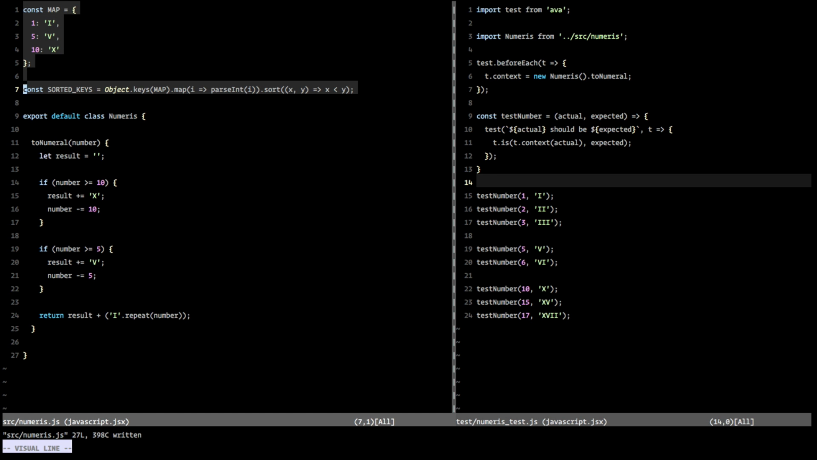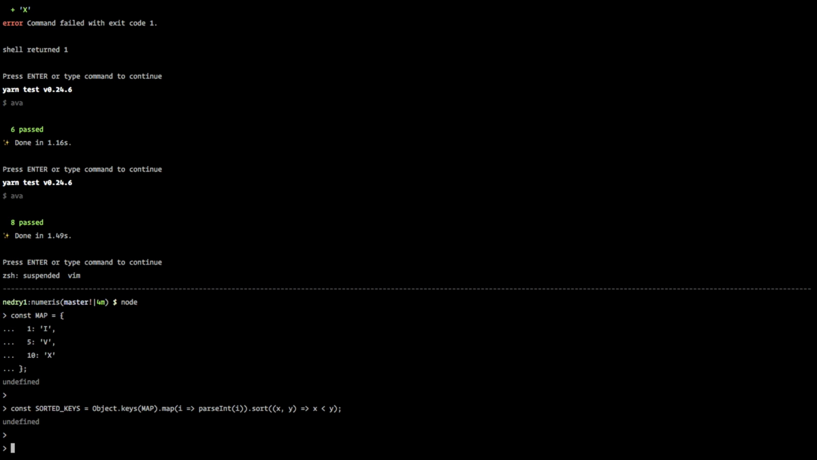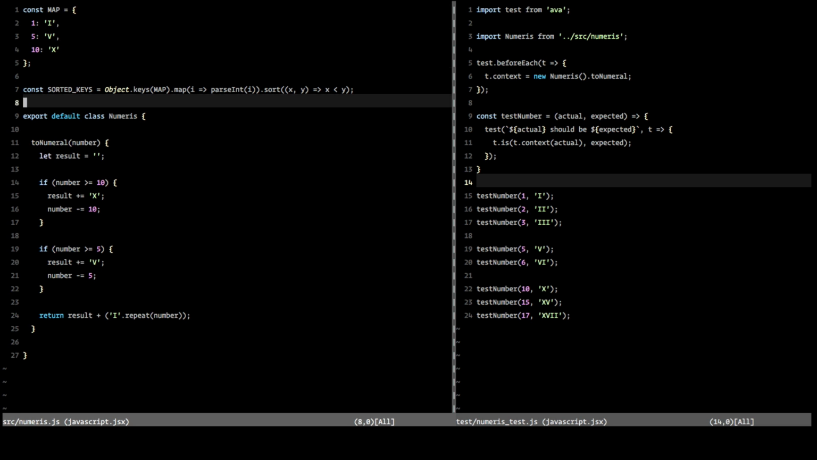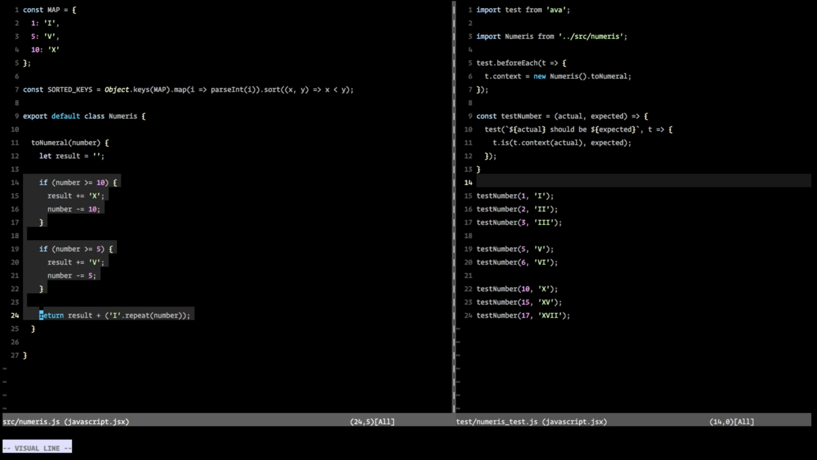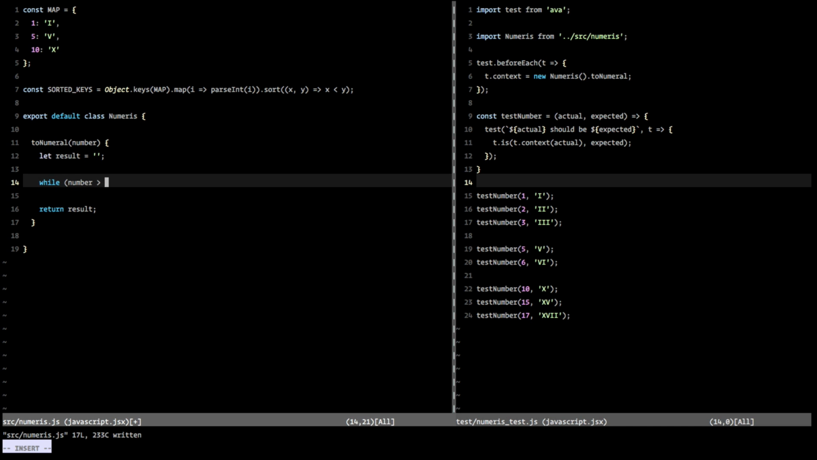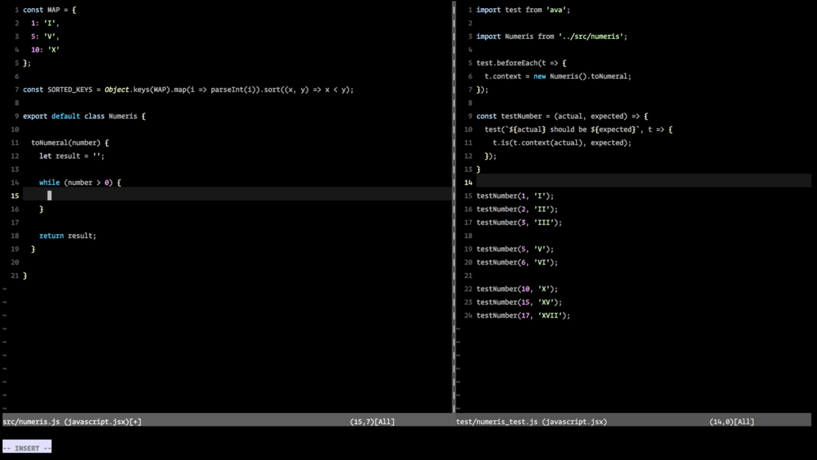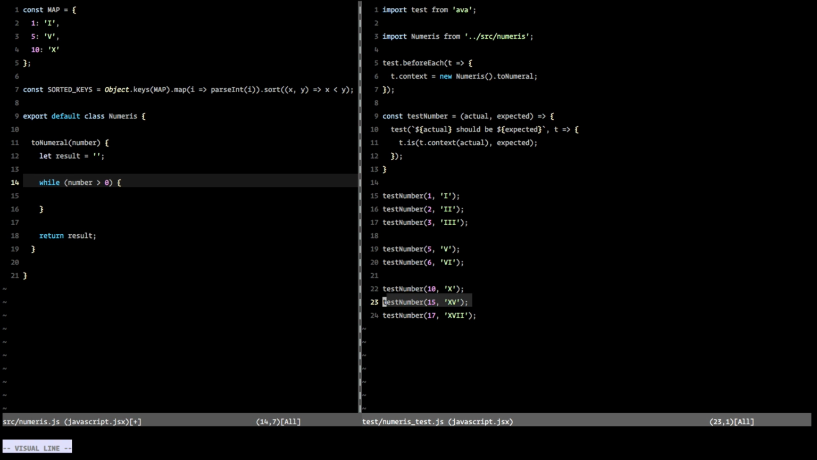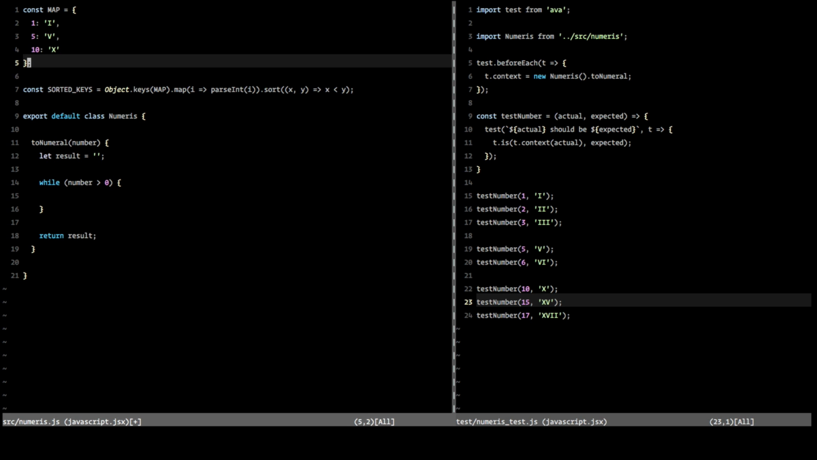And what we can do real quick is just grab this and hop in a node. And now you can see when we look at sorted keys, we have their numbers and they're backwards. And so what we want to do with this is we're going to remove all of this and just return a result. And we're going to say while our number is greater than 0, what we want to do is, let's say we start at 15, get the highest number that is below 15, and so in this case it'll be 10.